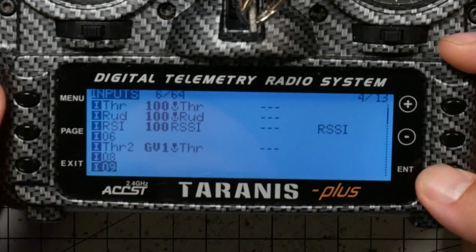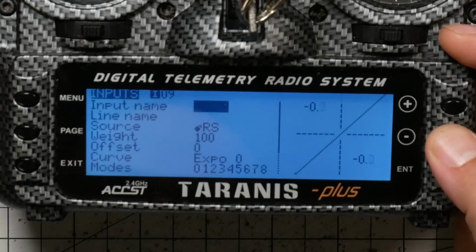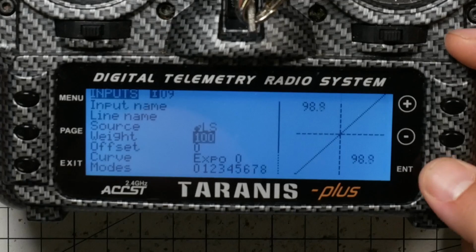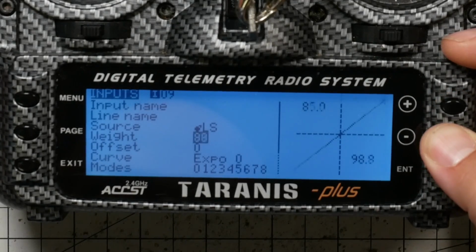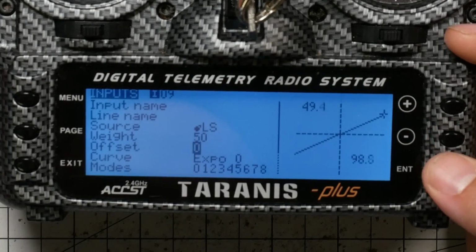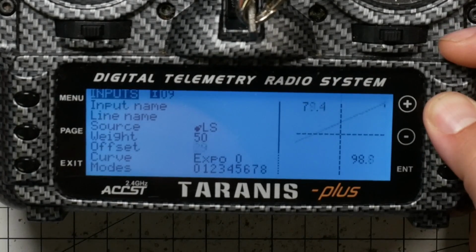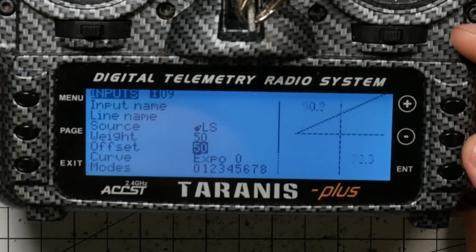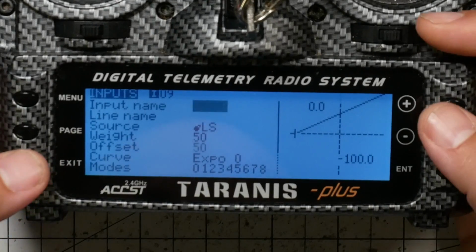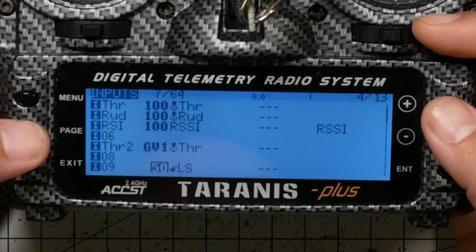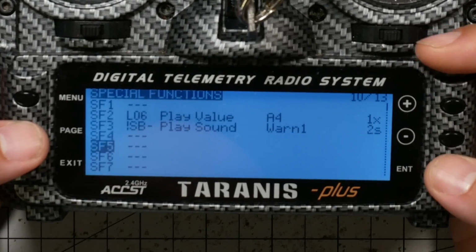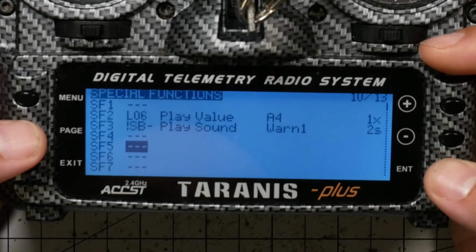So if I add another line here and take the source as the slider and the weight as 50 and the offset as plus 50. Okay, so now that is input I09, and if we then use that as the adjust global variable, okay. Yep.